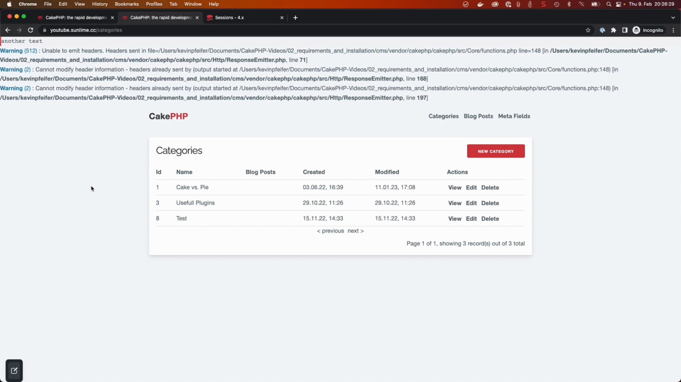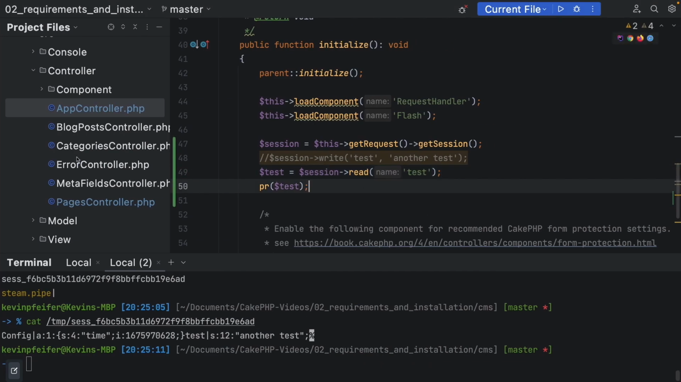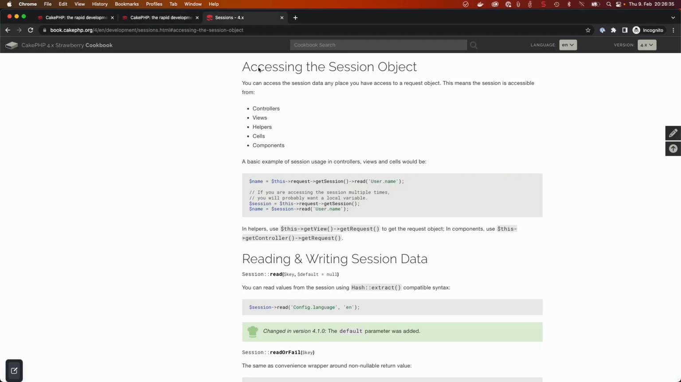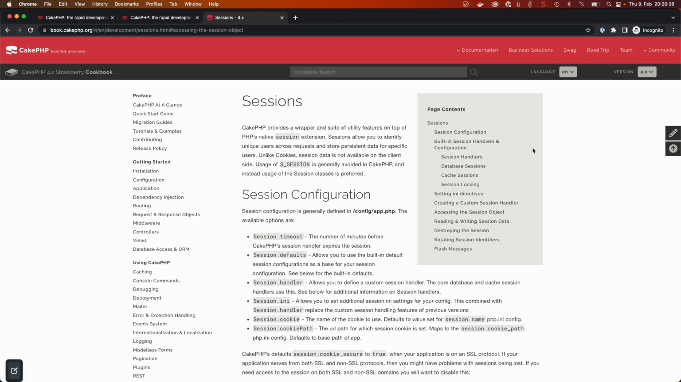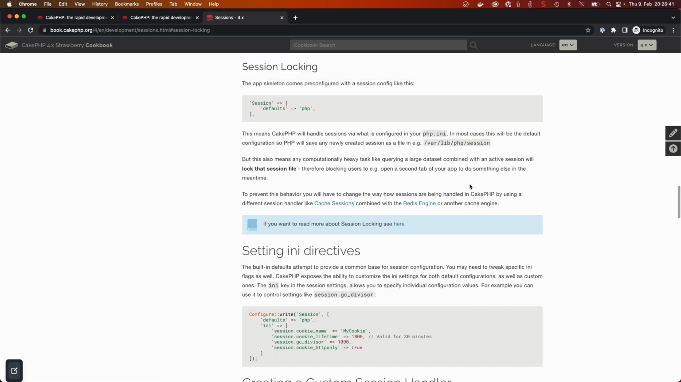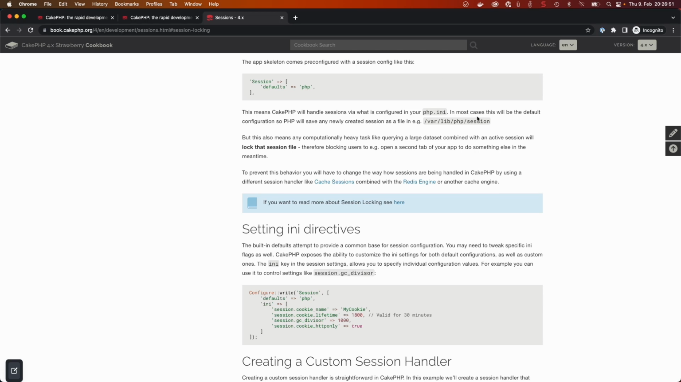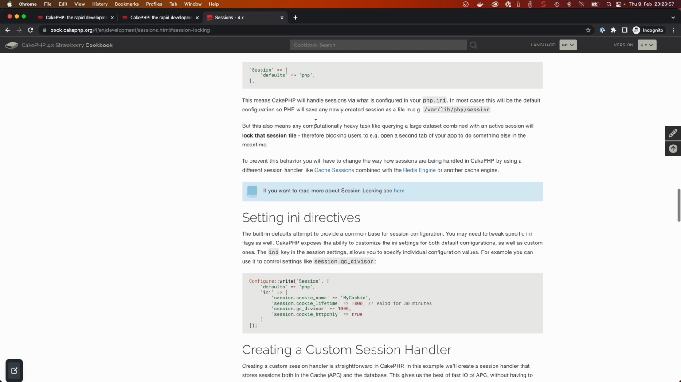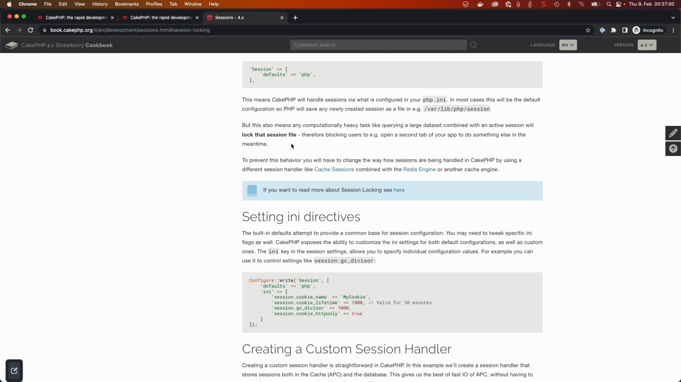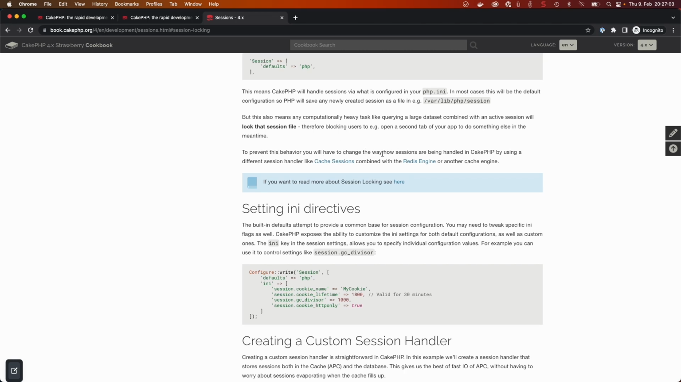Now, what can we do to fix that problem? Well, we have to change how our session handling is being done. And in the CakePHP session documentation, we have a separate part in there which says the app skeleton comes pre-configured with a session config like this. And this basically just goes over what we have already just now seen and what is basically happening here. And to prevent that, we have to change the way sessions are being handled in CakePHP by using a different session handler, like the caching sessions, combined with a Redis engine or another engine.